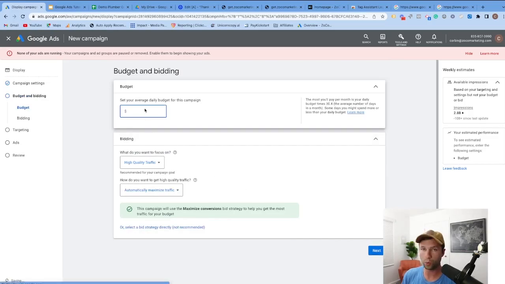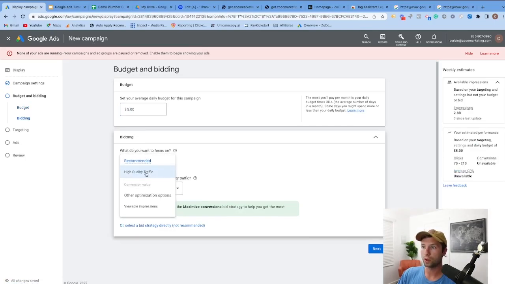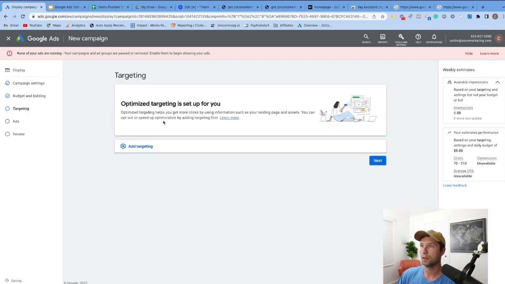And then for our budget, we want to keep this really small. So we're going to put this at $5 a day for this one. And then we want to optimize for high quality traffic. And then here we want to automatically maximize the traffic. We're going to hit next. And then now this is the important part. This is where you go through and add your targeting.